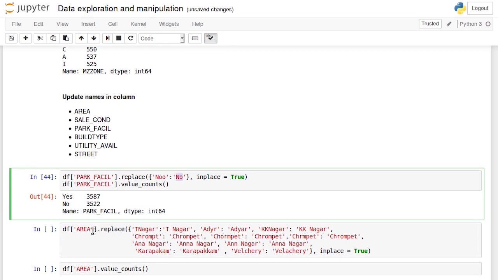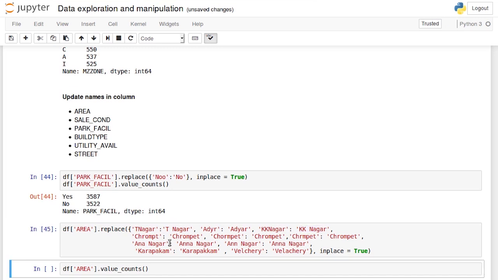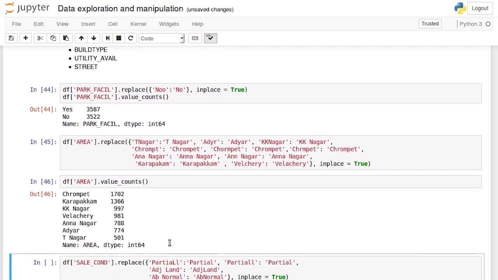Now, similarly, we can do this for area. Now here we had only a single category to replace. In this case, I have multiple categories and I am passing a dictionary here. So in the dictionary, we have keys as the categories which need to be corrected. And here are the values which are the correct names for these categories. Right, so when I run this cell, and now if I look at the value counts, instead of 17, I can see only 7 unique categories in this variable.